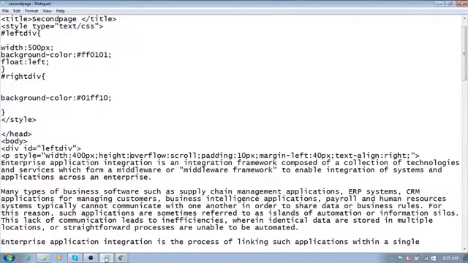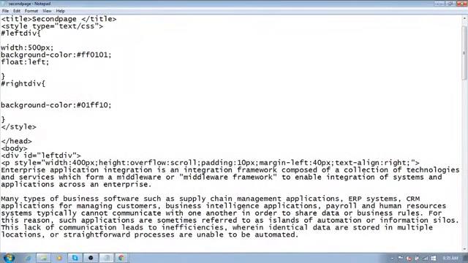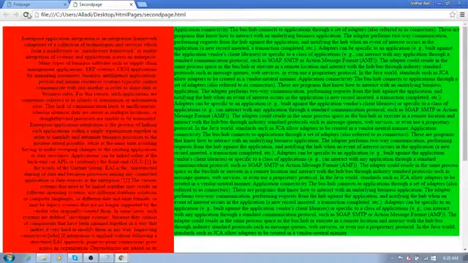Now let's try to put a size for the left div. Specify a certain height here, and how much do we want? I want to put just 300 px height, and with this I would like to render this. Go to the second page and see. So what is happening? Still it is overlapping. It's getting overlapped here.